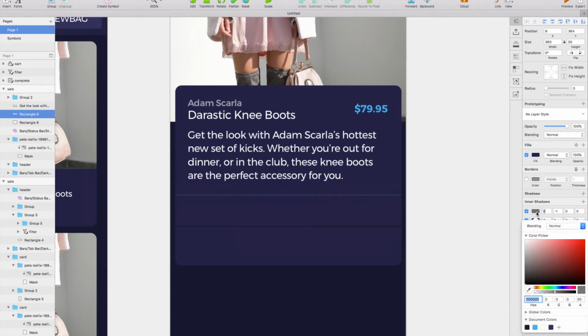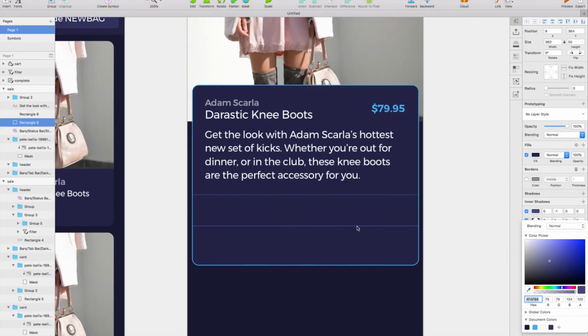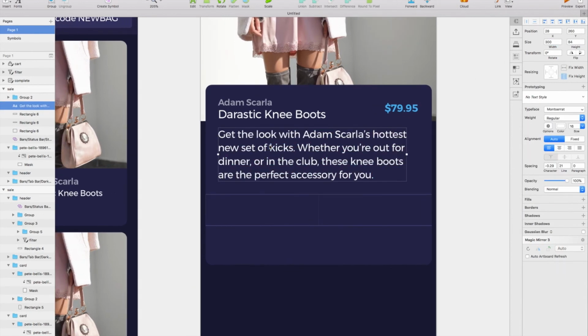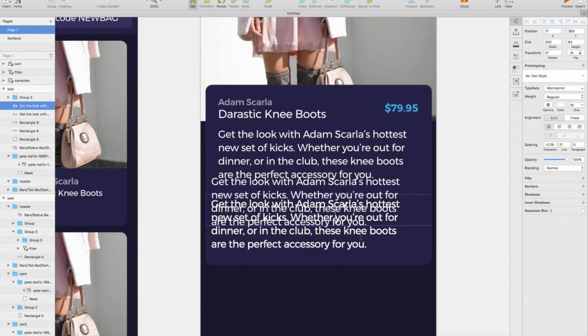So I'm going to need to add another inner shadow. You can add another one by simply pressing plus, that'll give you a second one. And on the second one, we're going to actually have that as -1. So we have one at the top and one at the bottom, and it looks like a box. So I'm going to copy and paste that and divide it by 2.